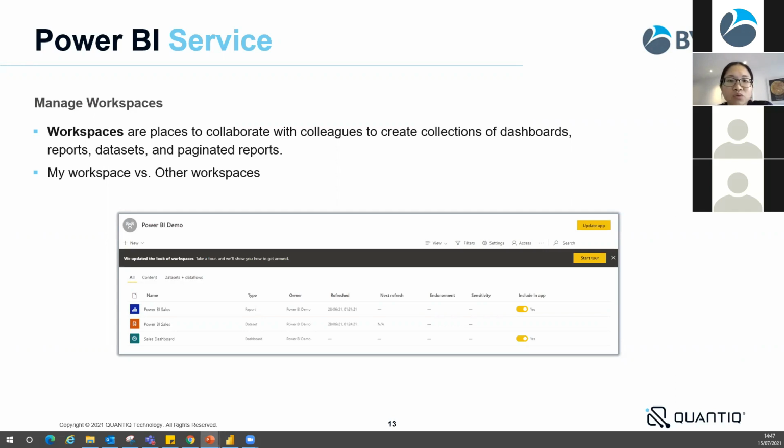And in order to create and manage a workspace, you need a Power BI Pro license or Power BI Premium capacity. The Power BI Free will not give you access to Workspace. You have My Workspace, but if you would like to create another workspace to collaborate with other people, then you still need a Power BI Pro or Power BI Premium license.